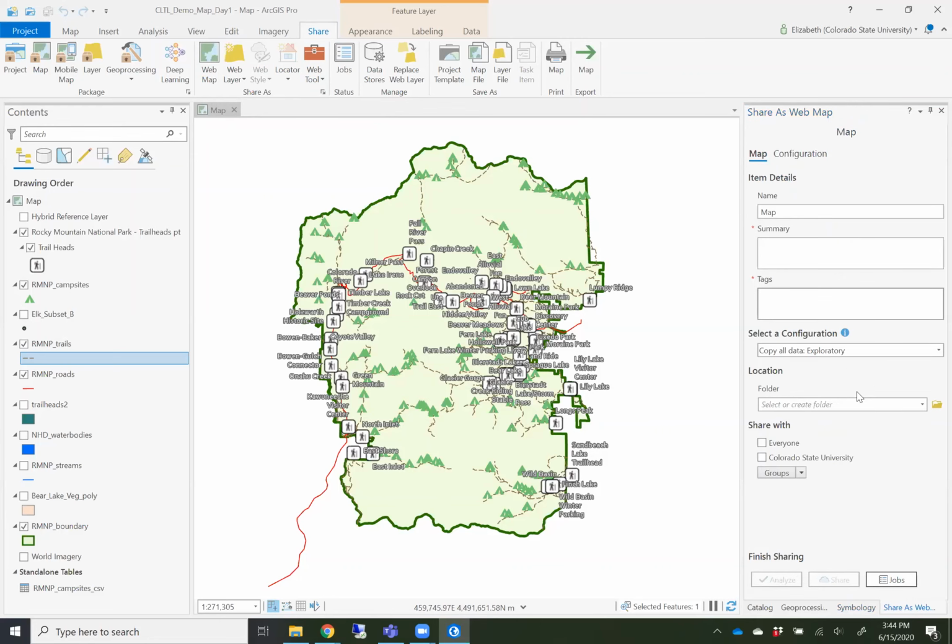It opens up the share as web map pane on the right. And here's where you just have to fill out some information. So you need to give your map a name.